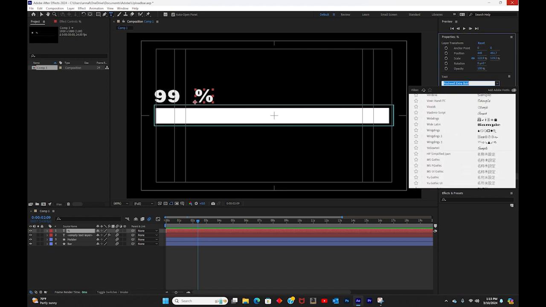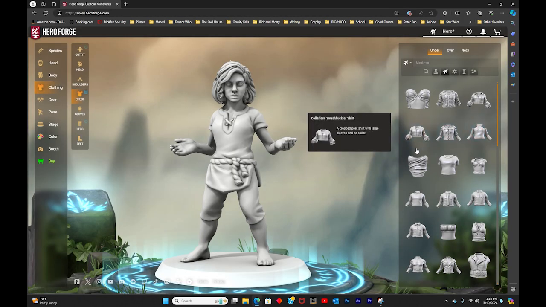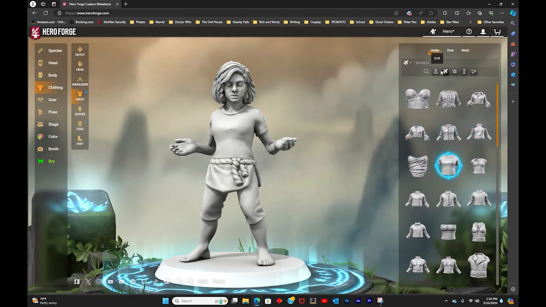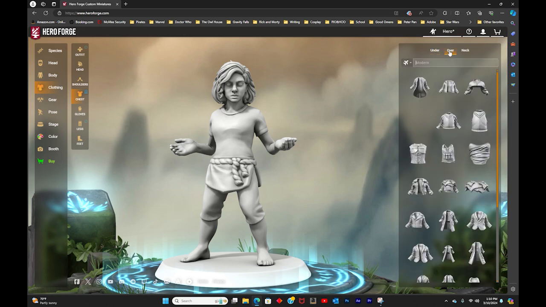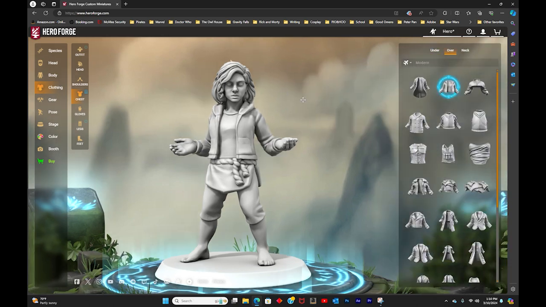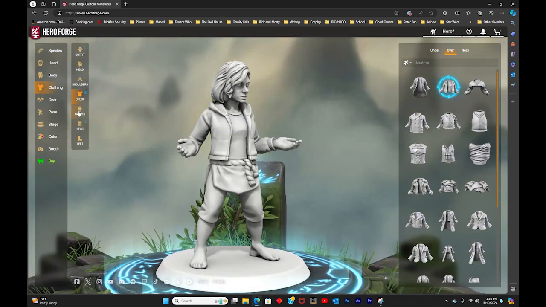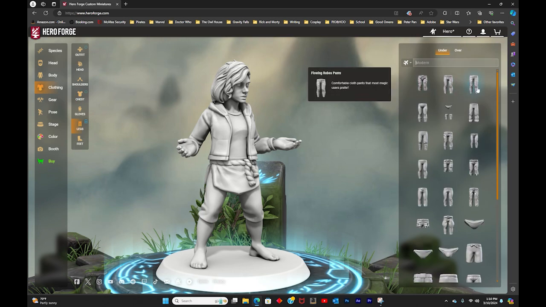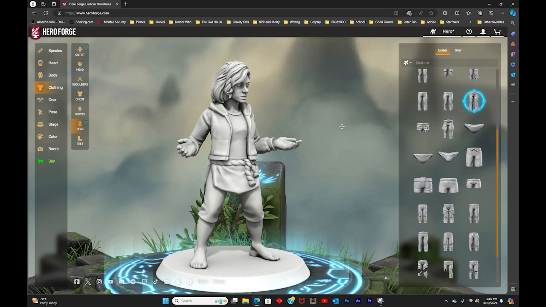The other software I used a lot was Hero Forge. I used this to create all the different miniatures of the characters. While Theo was the only character who made it into the final cut, I did make minis for all four. Here's the mini I was making for Theo.